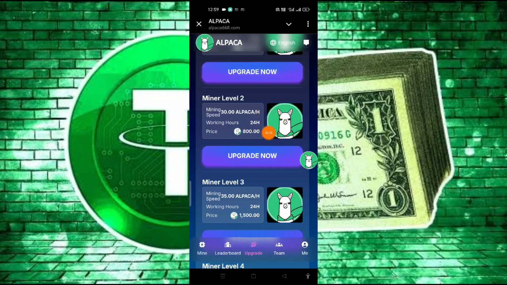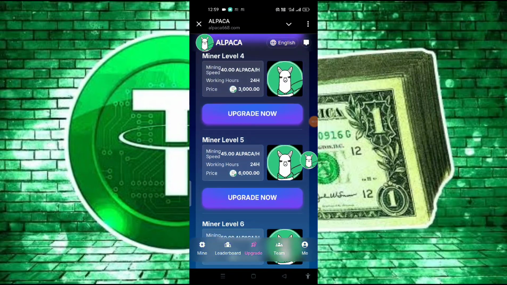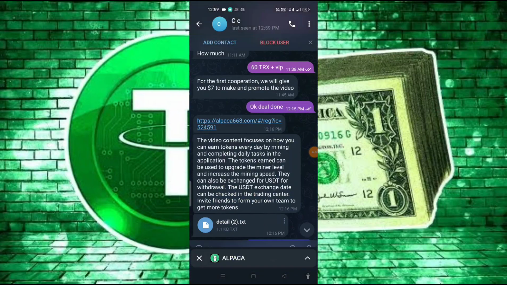This is 800 and 30 for the mining speed. Upgrade 3, upgrade 4, 5, 6, 7, 8, 9 and the last one, 10, is 30,000 and the mining speed is 17. Okay, a very good option to earn.